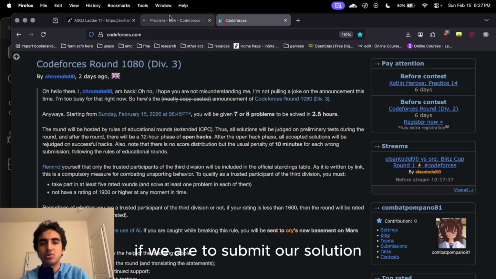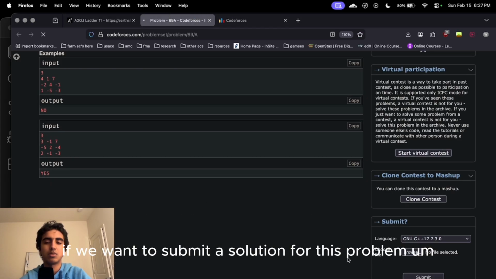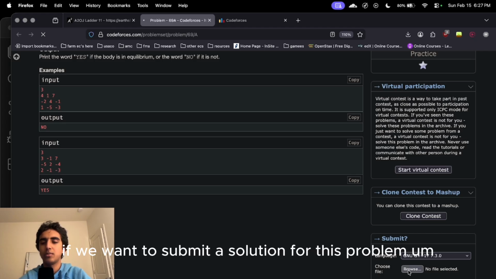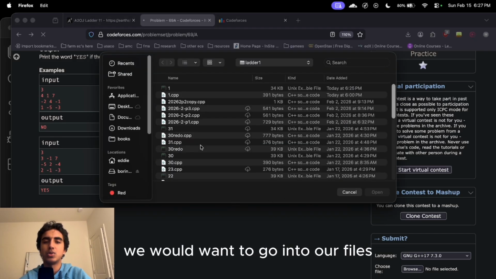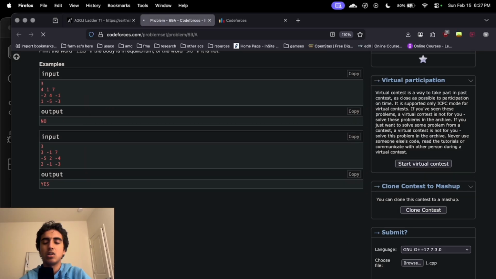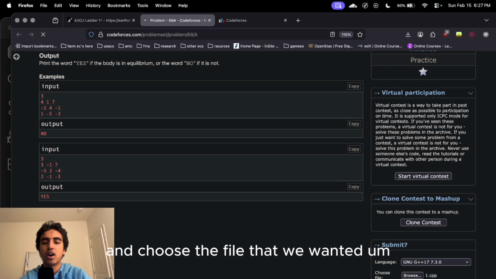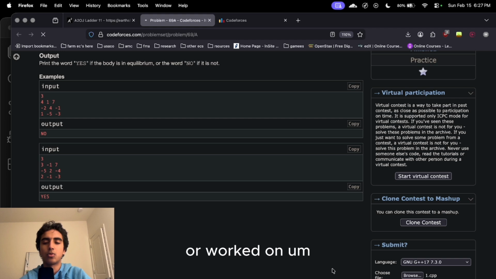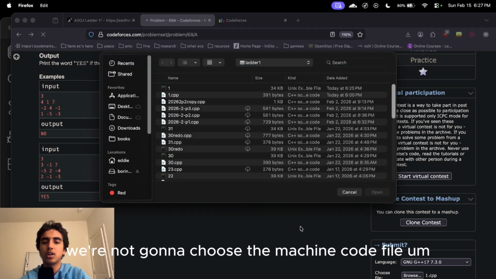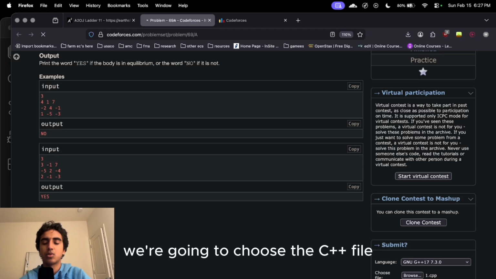If we want to submit a solution for this problem, we would go into our files and choose the file that we worked on. We're going to choose the C++ file. We're not going to choose the machine code file. We're going to choose the C++ file, and we're going to hit submit. We're also going to verify the language.